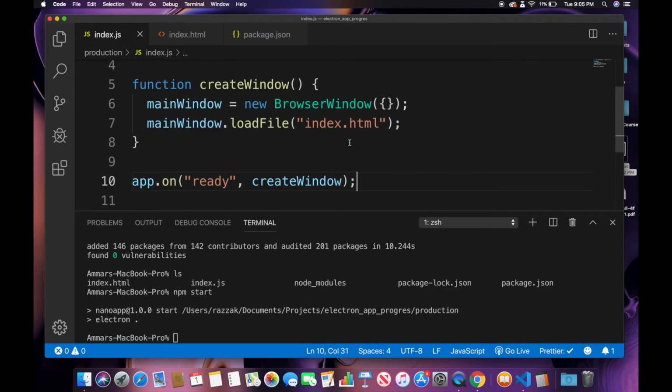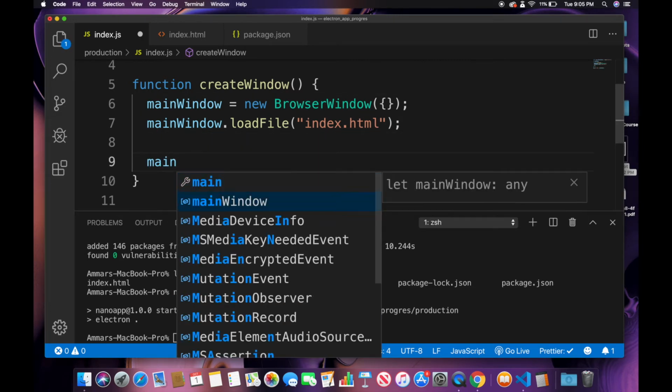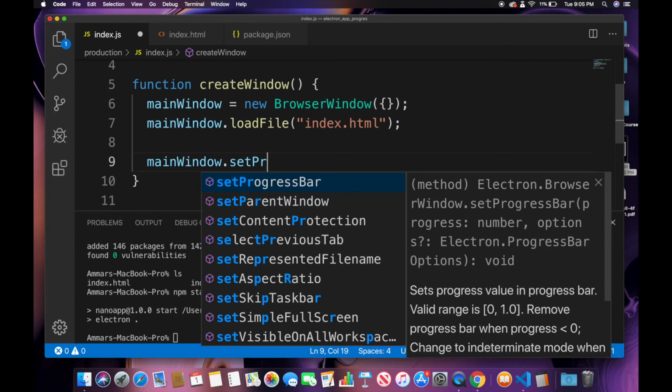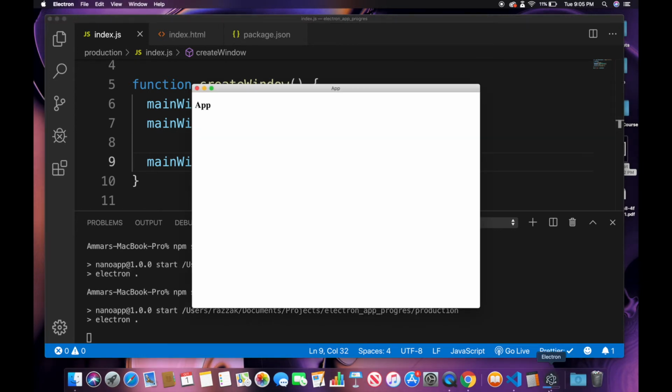Now we can insert that tiny piece of code that lets us do all the magic we want today. This will be mainWindow.setProgressBar, and let's just make it 0.5 first and demonstrate that. Let's rerun our command. Look, it's sitting at halfway. I don't know if you can see this clearly, but it's definitely sitting at halfway.